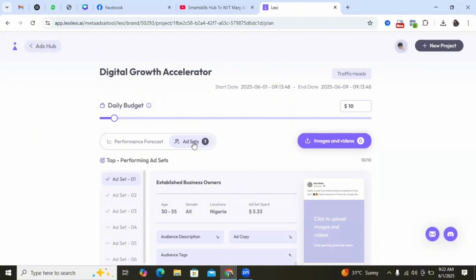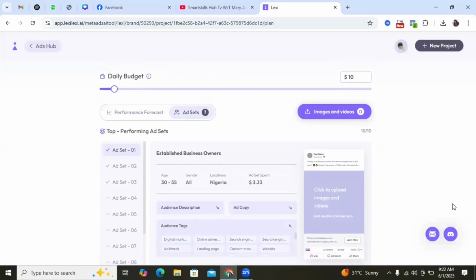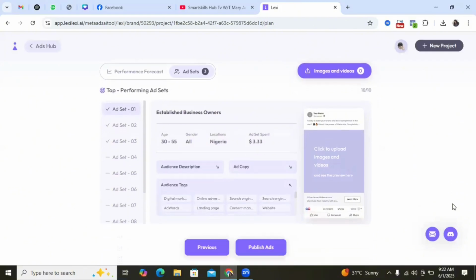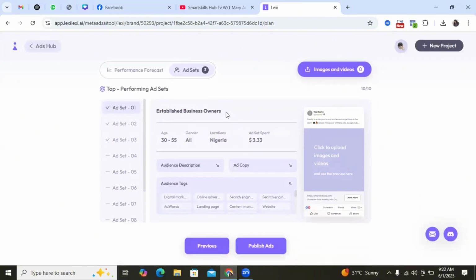So it created up to 3 ad sets for us. So your ad set is that point where you get to create your audience and also select your placements and all that. So it generated 3 ad sets for us, and in each of the ad sets, it actually generated the kind of audience that we can use, right? So in the first ad set, it says that we can target established business owners who fall within this age bracket, and we can spend this amount. So the location is Nigeria and all.